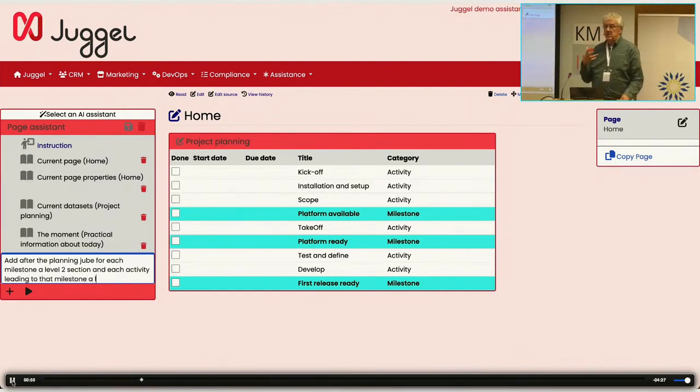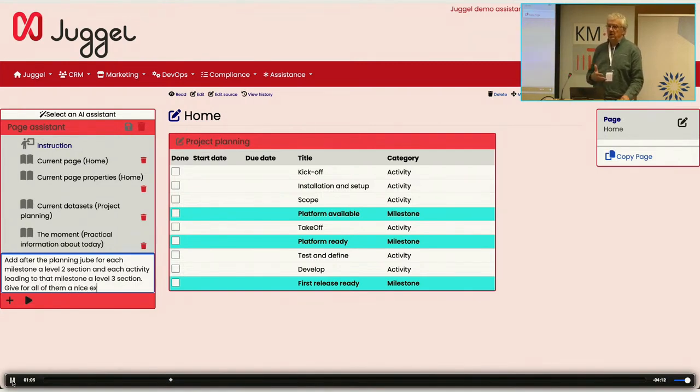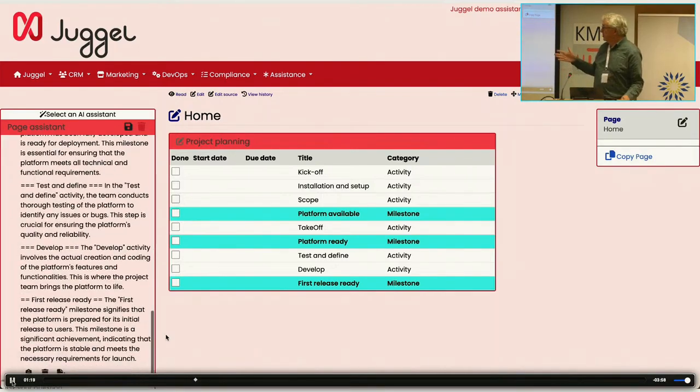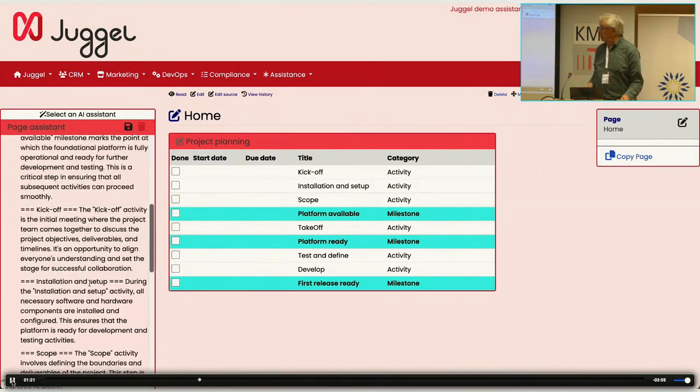When you want to effectively use an AI assistant, you must have good instructions, and it's also good to understand what works and what doesn't. It's not like everything works. But this is a good add after the planning: for each milestone a level 2 section, and for each activity a level 3 section with explanation. Well, okay, there it goes.